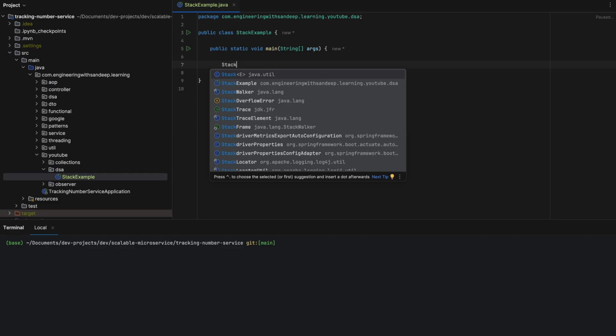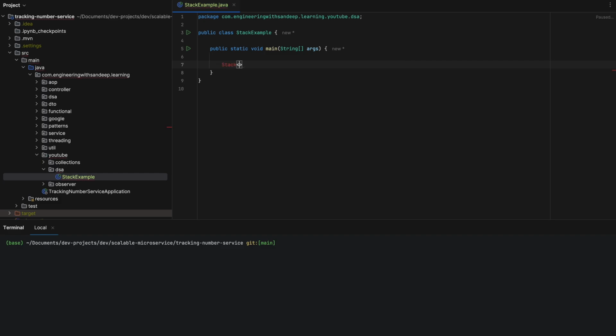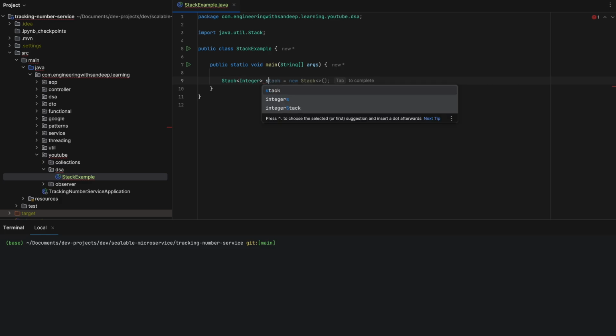The stack data structure is present under the java.util package and it accepts a generic data type. Let's import the stack data structure from the java.util package. The generic type will be Integer, and we are going to stack a linear list of integer numbers. Let me give this the name stack and let's initialize the Stack class.